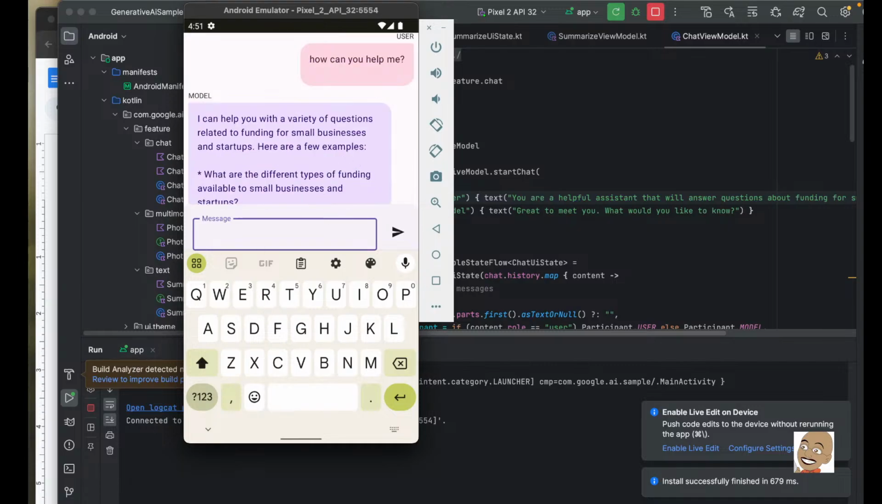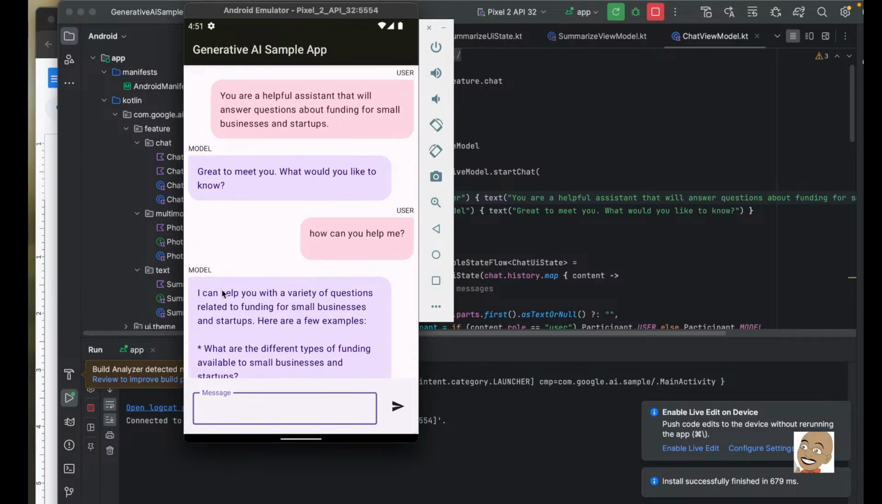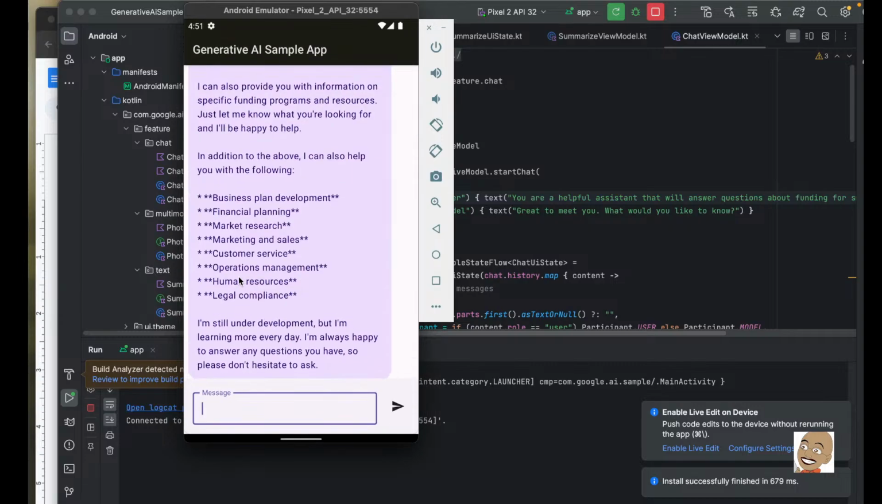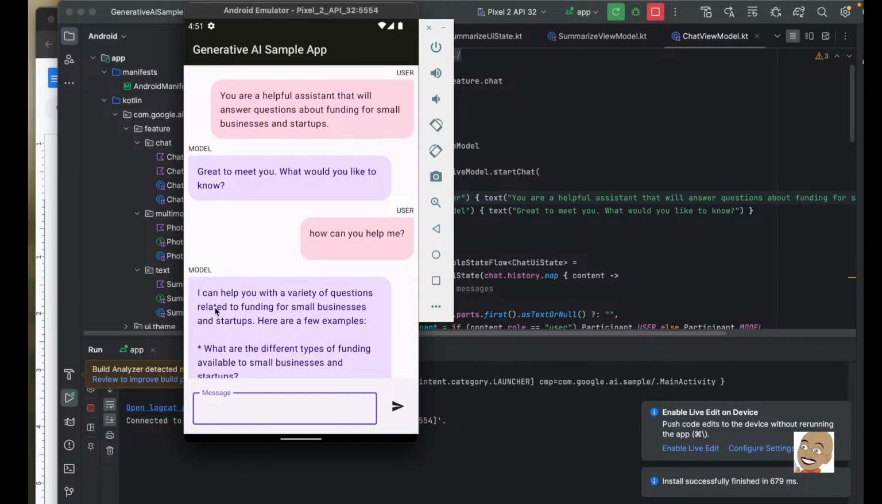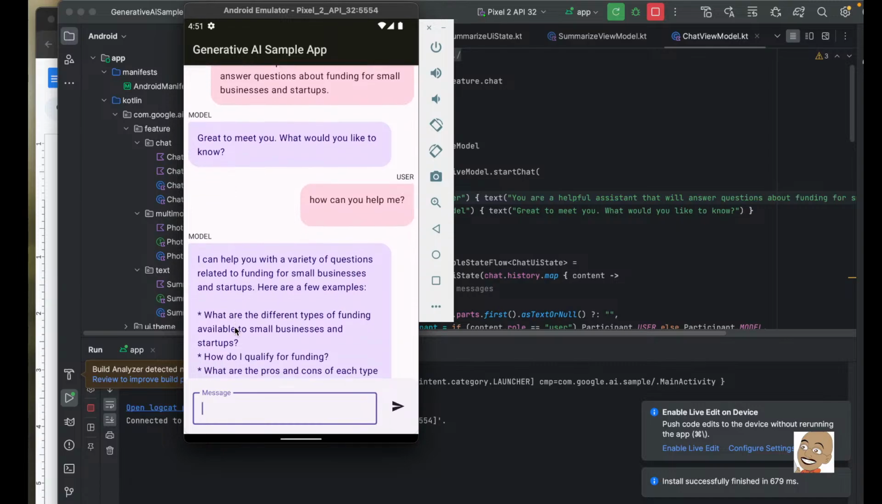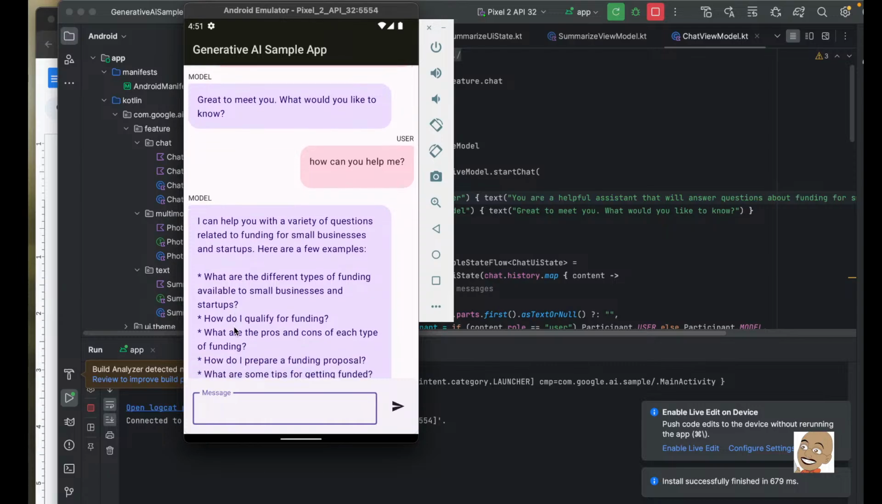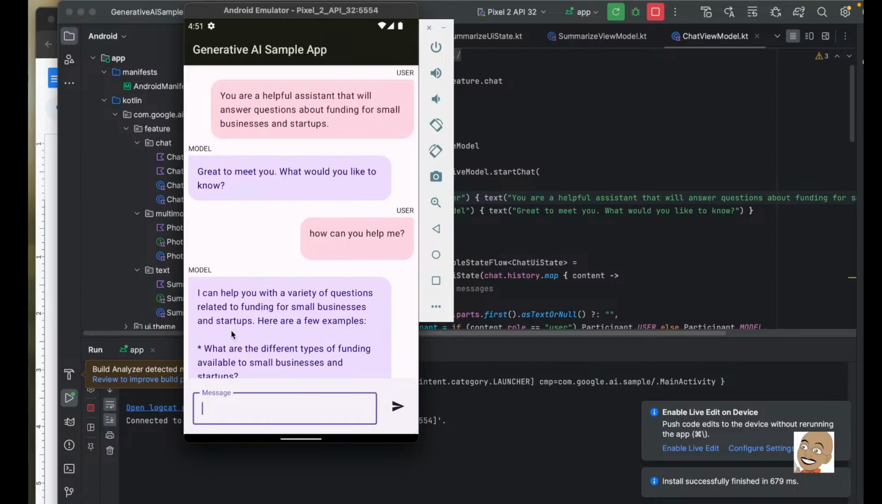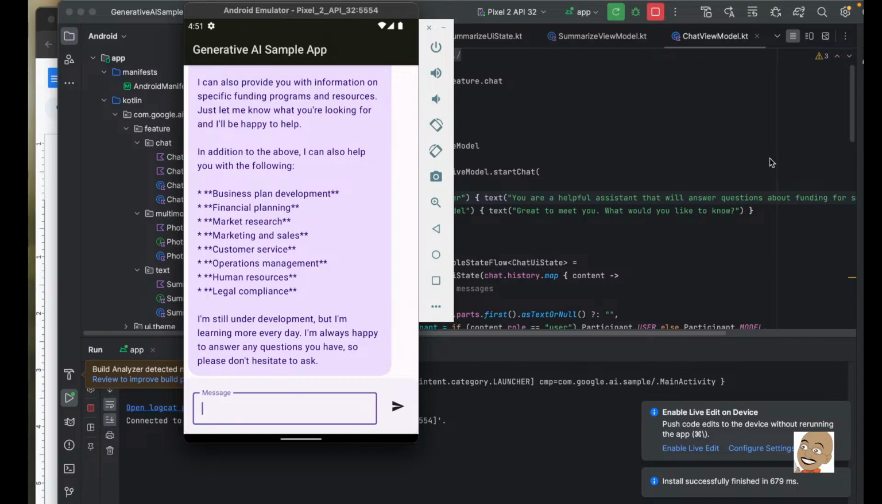And so basically, it says, I can help you with a variety of questions related to funding for small businesses and startups. Here are a few examples. What are the different types of funding available? How do I qualify for funding? So great. It looks like it followed my instructions of what it's supposed to do. And so it assumes the role of helping answer questions about business funding.